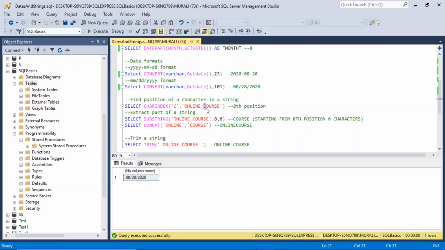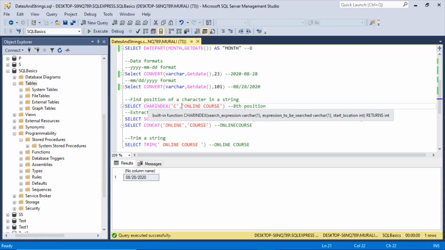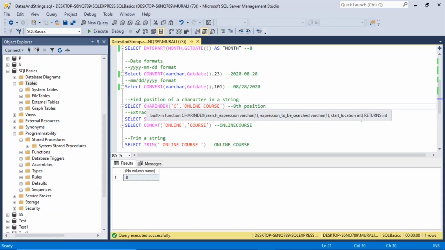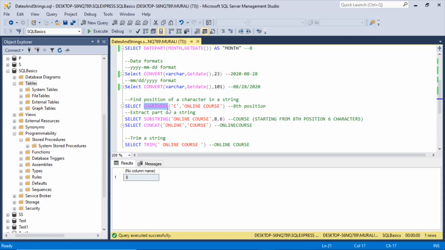If I want to know the position of C, then I use CHARINDEX. CHARINDEX takes this: I want to know the position of C in the string online course. So if I say select CHARINDEX of C, online course, and execute, it is the 8th position. That's how you can find the position of a character in a string using CHARINDEX.